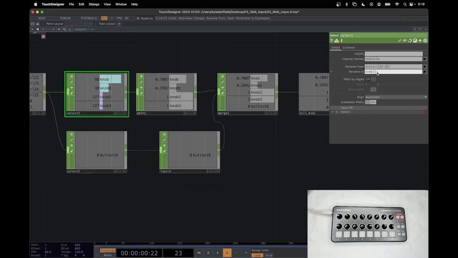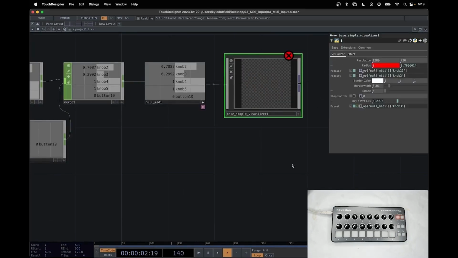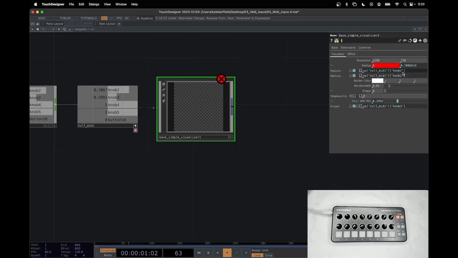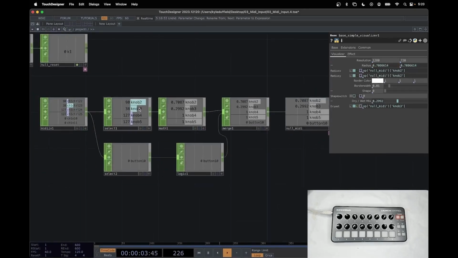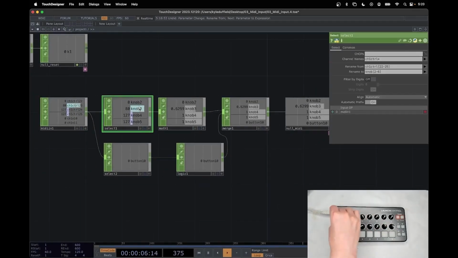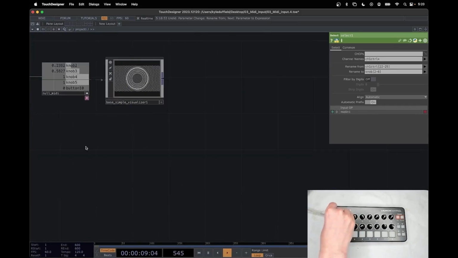Or I could just say 2 to 6. I think it was 2 to 6. And let's just see here. We updated the name and I forgot to delete it. So with the select and renaming, it works like it did before.